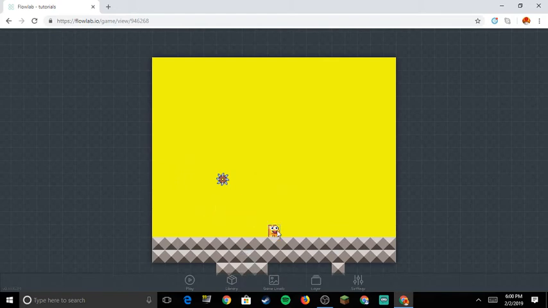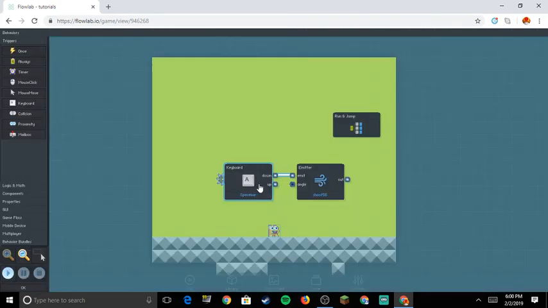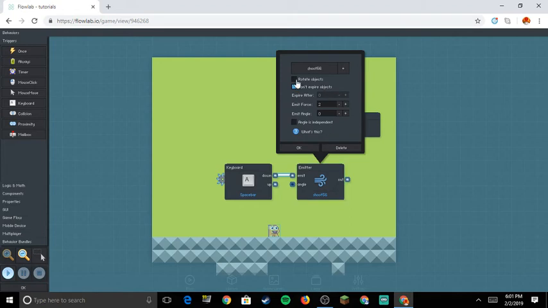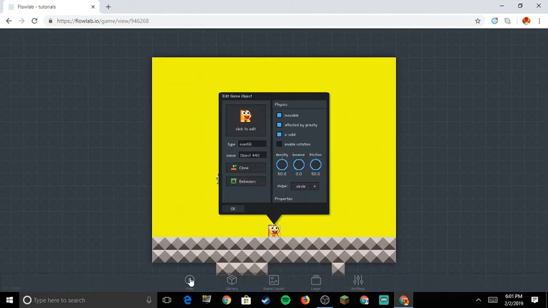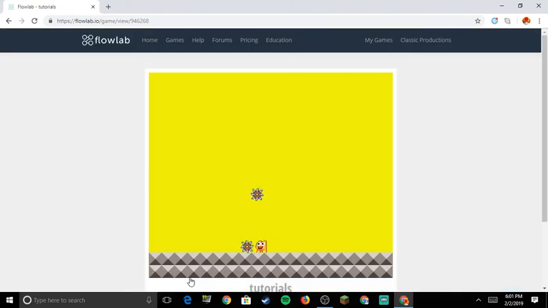Go back to your character. Edit, behaviors, emitter, and make sure that's rotate objects. Once you press okay and play, that's basically it. You learned how to make objects shoot.